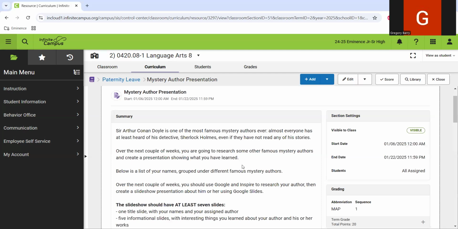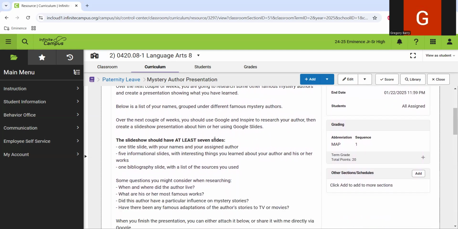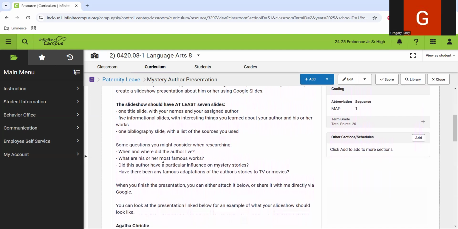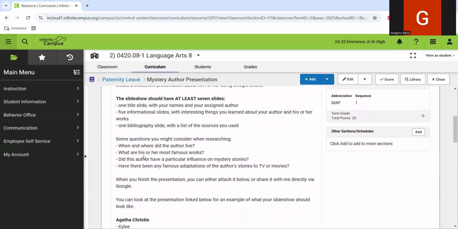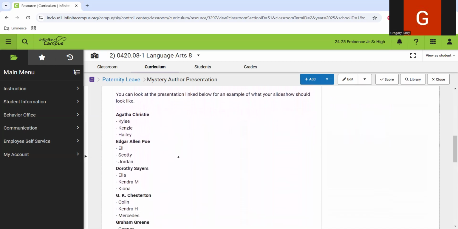I've put you into groups to research some of these other famous mystery authors and create a slideshow about that author. Your slideshow is going to have at least 7 slides. First one should be a title, last one should be a bibliography. In the middle should be at least 5 slides with information. I've given some questions to help you get started thinking about what you might present about this author.